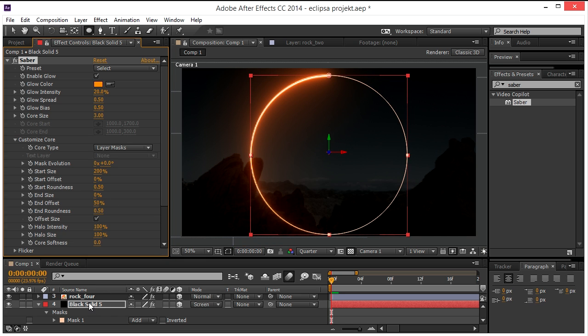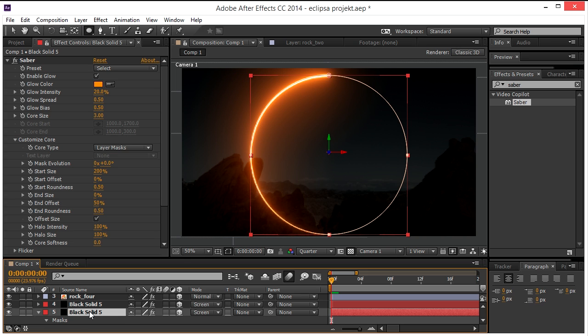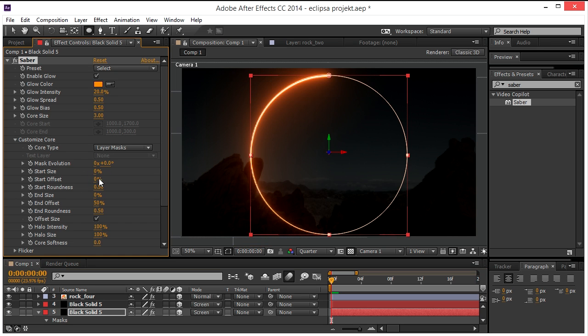Okay. Now we will duplicate this layer, Control and D. We're gonna go to the second one. And we'll switch some of the settings. Start size will be 0. Start offset will be 60. End size will be 200. And end offset will be 100.